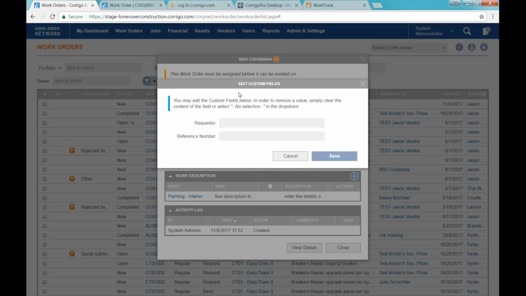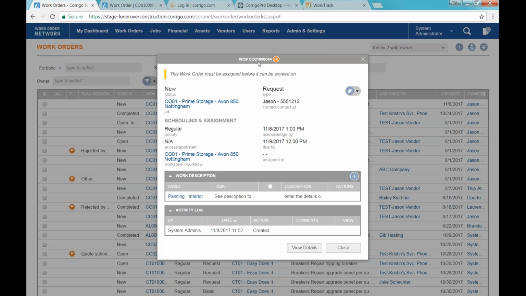And now on this work order, there's some custom fields. So requester, this is who is actually calling in the request. And if the customer has a reference number for their work order, their own work order number, that's their reference number. And so now this work order is created. So I have a work order number. Now it's ready to go to the next step. And you can see it's telling me that the work order is going to need to be assigned before it can be worked on.